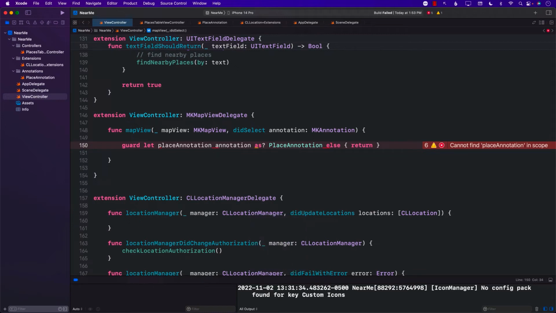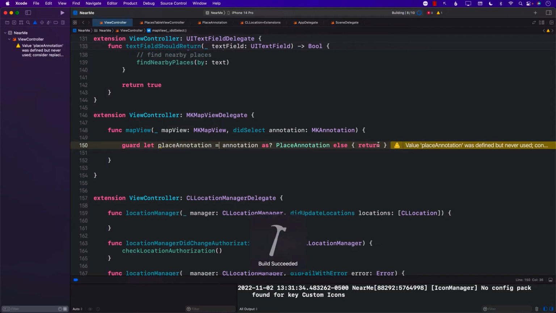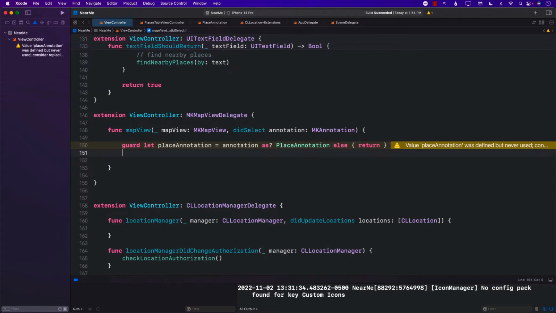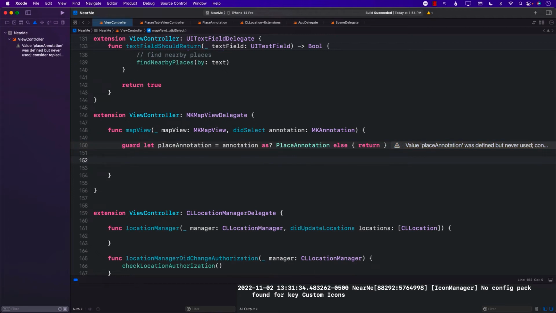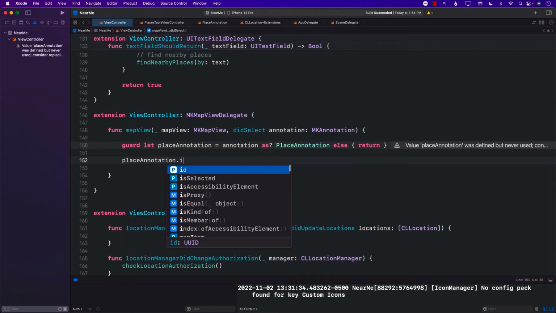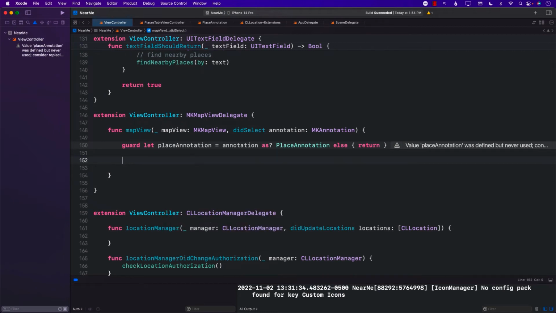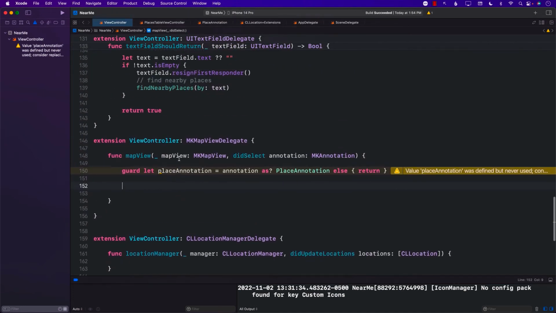All right. Make sure that you are assigning it. Now, once it does convert it to a PlaceAnnotation, we should get the ID of that. So placeAnnotation.id, and this ID refers to a particular place annotation. But now we are kind of in a problem. We need to find out whether this place annotation that we just selected belongs in an array of annotations. But we don't really have an array of annotations.